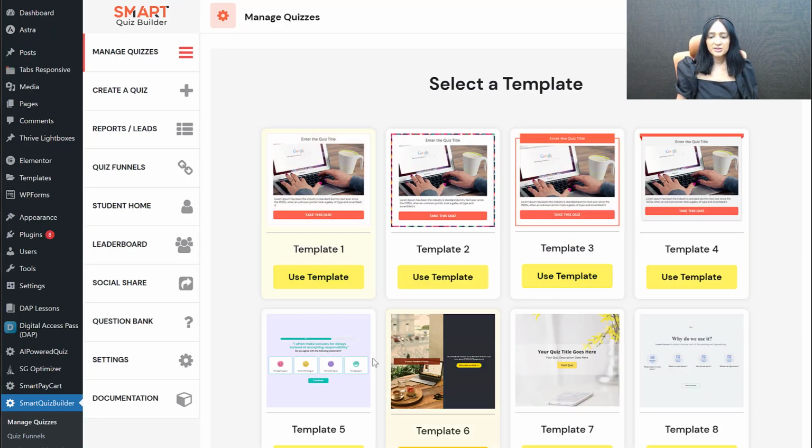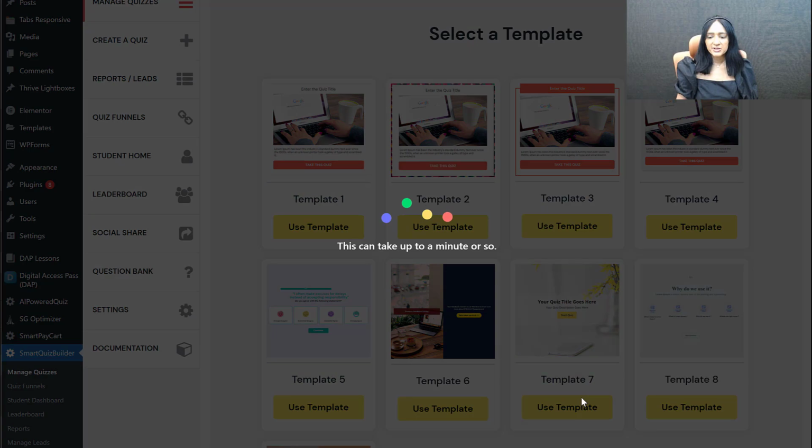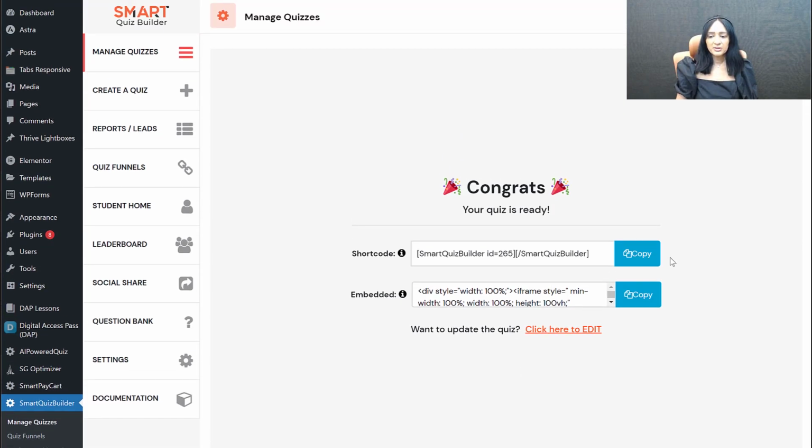You can select any one of these templates. Let's go ahead and select this one, template 7. That's it. Your quiz is ready. Copy this, and you can test it out in the front end. But your quiz, your survey, in this case, it's completely built out. It's all ready. If you go to the Manage Quizzes page, I'll show you the front end in a second.